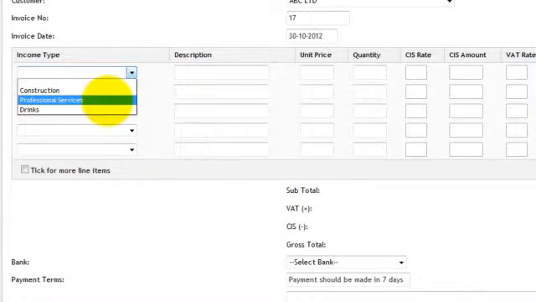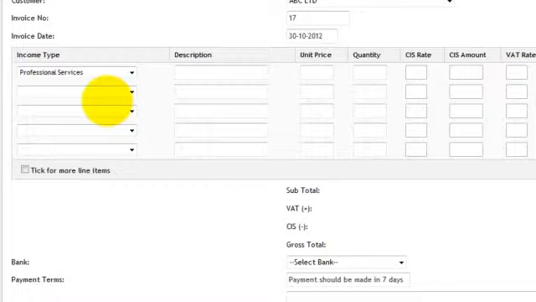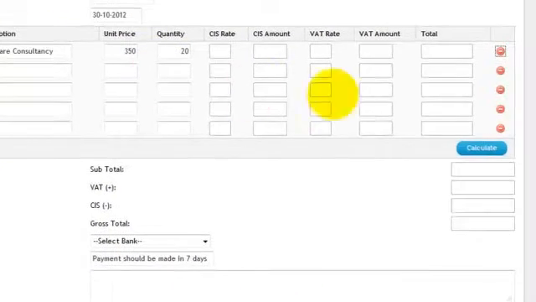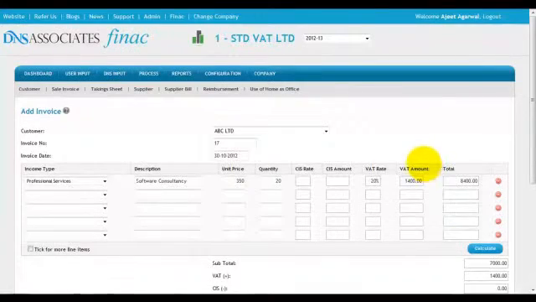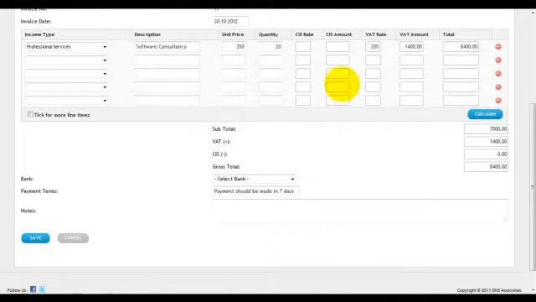If you're supplying services, then you choose Professional Services, and then you can describe the services, for example, software consultancy. Your daily or hourly rate will go into the unit price field, for example, $3.50. The quantity would then be the days and hours you have worked. In this example, let's say 20 days in a month. Then simply click Calculate. Once you click Calculate, all the fields such as total and VAT amount will be calculated for you.